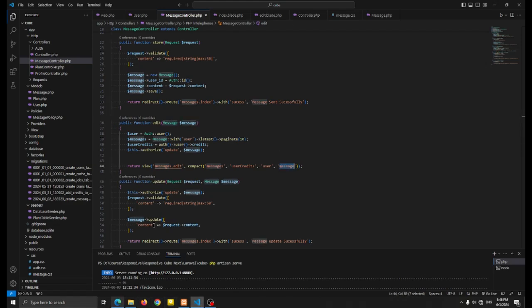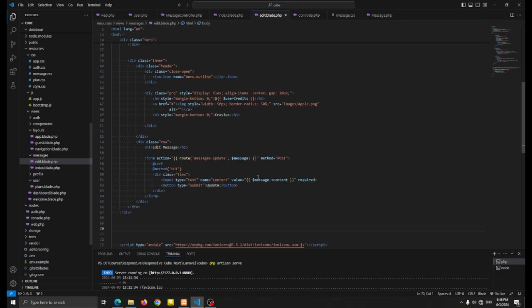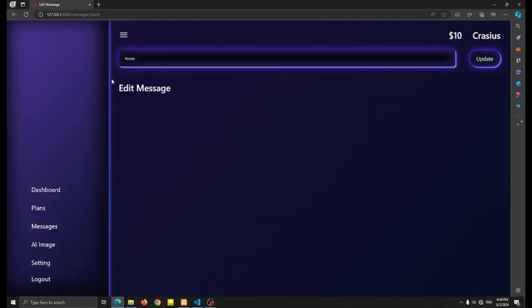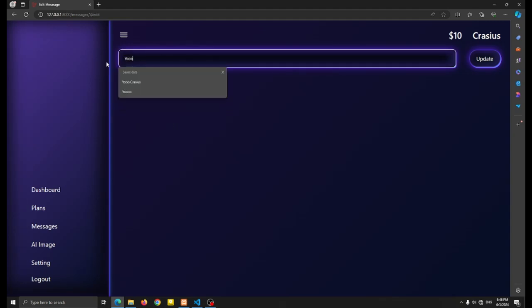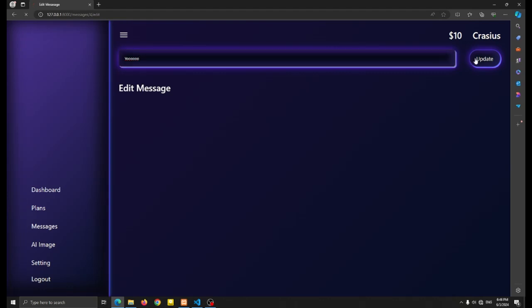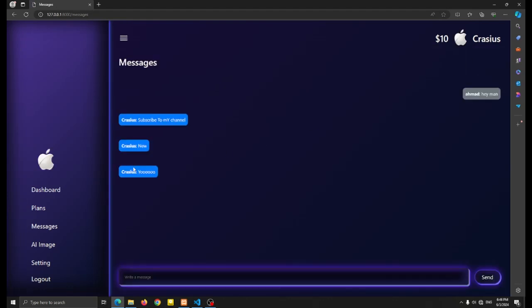So we need that for the edit blade, just like we added for this, because it didn't define or didn't find it inside of this controller. So we need to add this message. Okay, so we added this message. Now let's update it to update. Okay, there we go. You can see the edit button is working, but let's delete this.